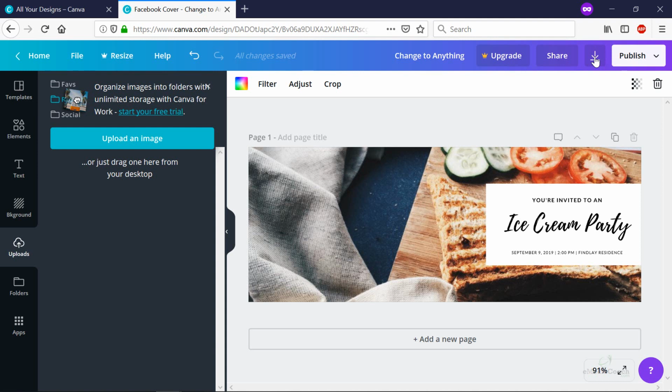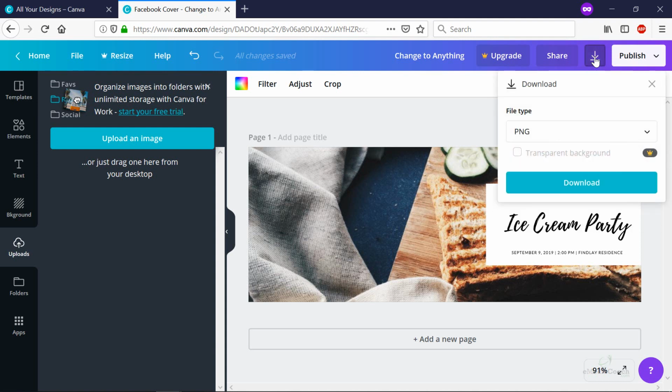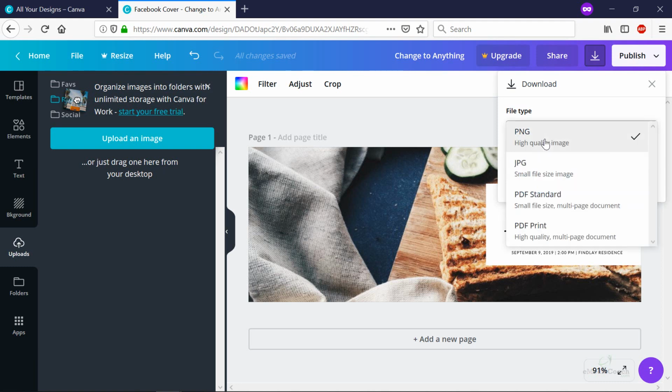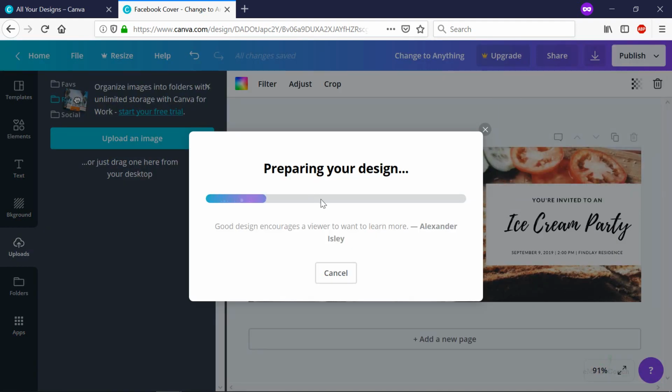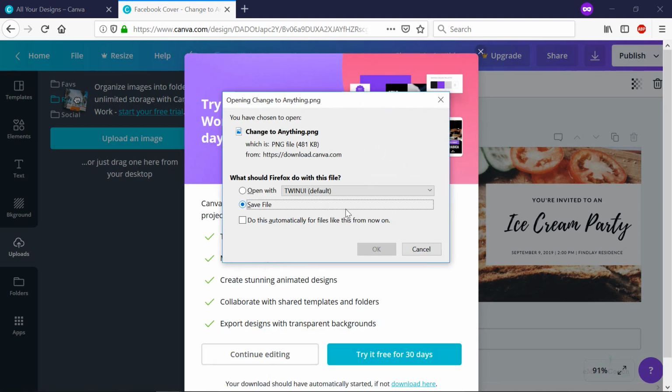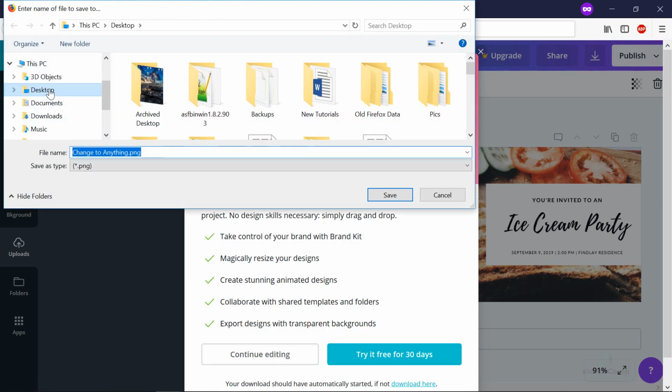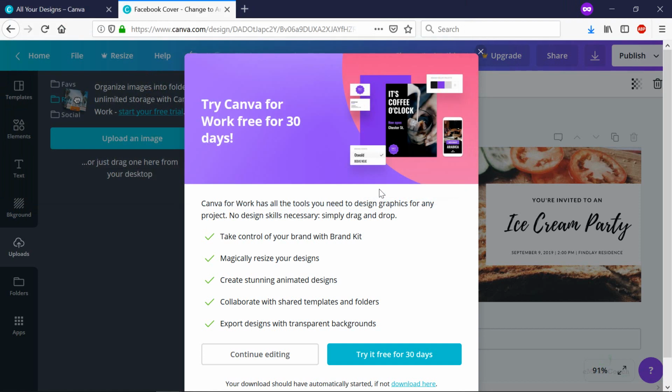Now if you've chosen something that has a paid image upgrade, you'll have to pay, and it'll be $1 or $2. But often with these free templates that Canva offers, it'll be completely free. You can select your file type and click download. So I'm just going to save that to my computer.